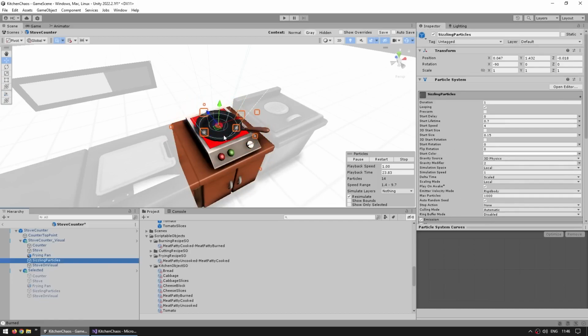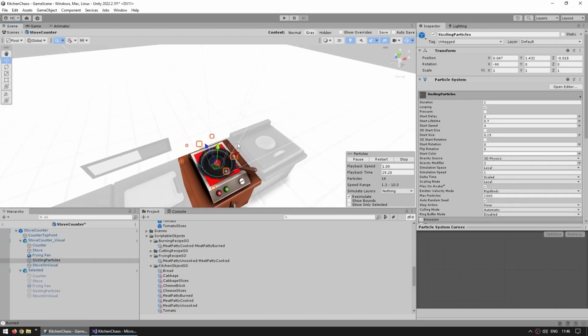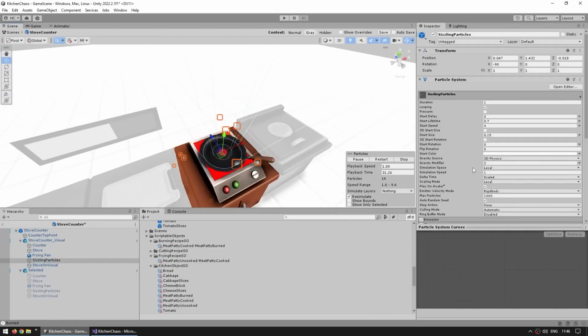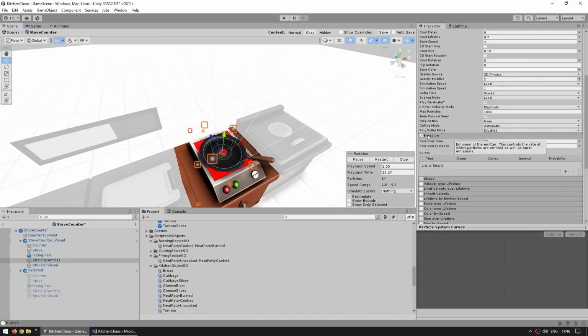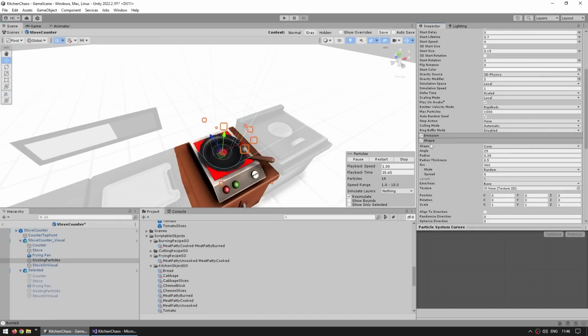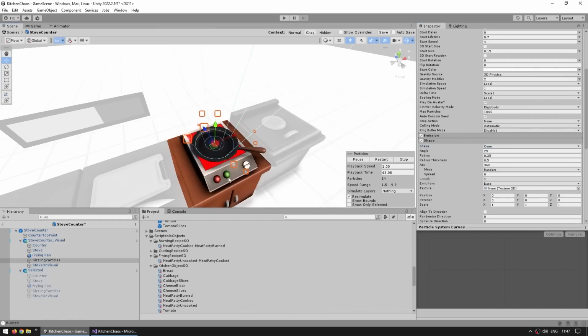For these particles, they just jump up and fall down. So for jumping up, that is the emission. You can actually see a visual over there of the cone. That is the spawning cone, which you can find over here on the shape. So in the shape, it has the shape of a cone. Then you can see the radius thickness, and so on. So that is from where the objects are being spawned.